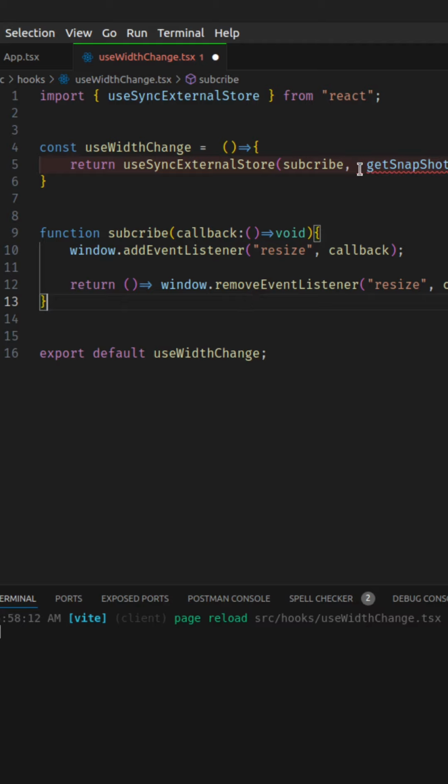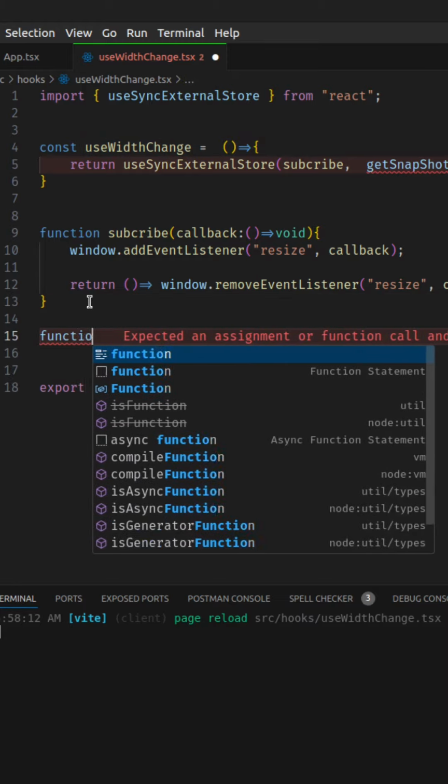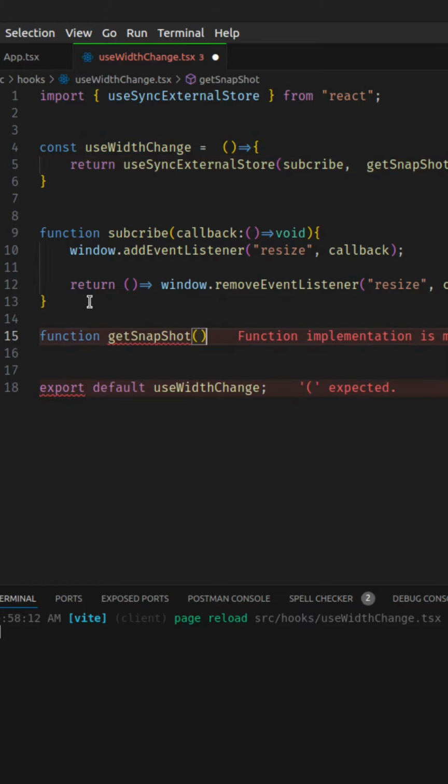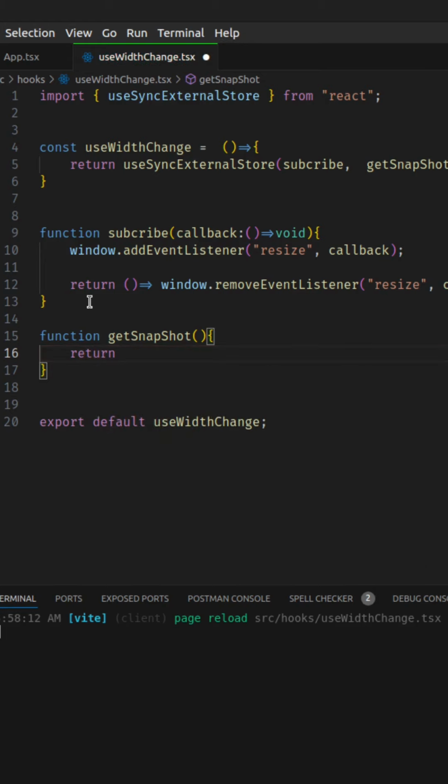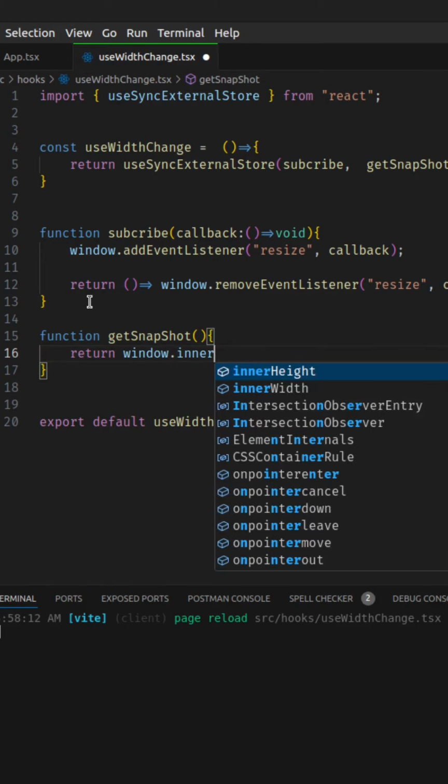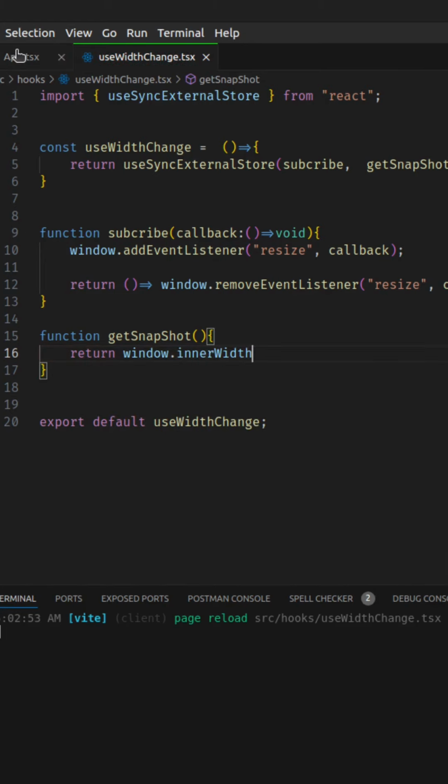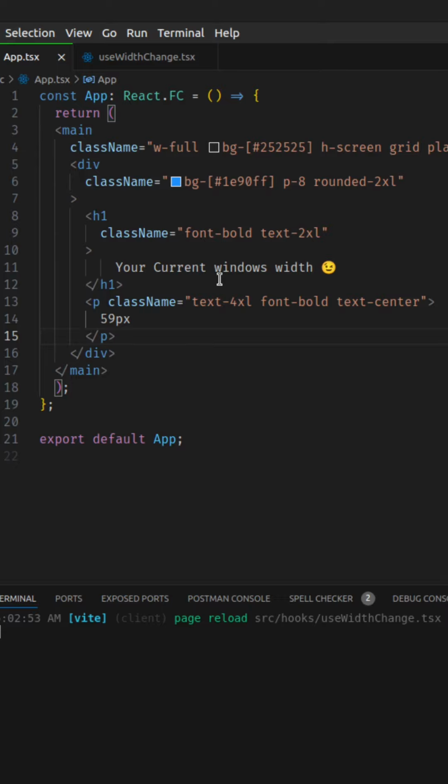So whenever a resize event is fired, the getSnapshot function is going to be called as the callback function. The return value from the getSnapshot function is what we are going to return to whoever or whatever will be using the useWidthChange hook. So let's create the getSnapshot function. What we want to return is window.innerWidth.